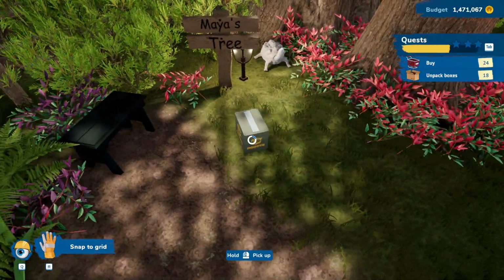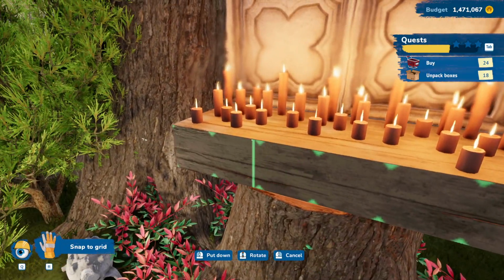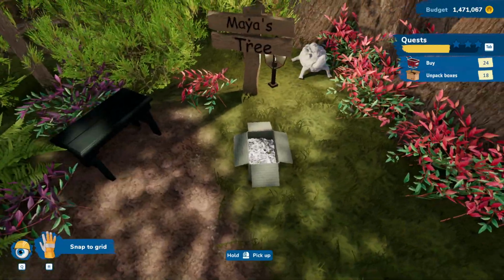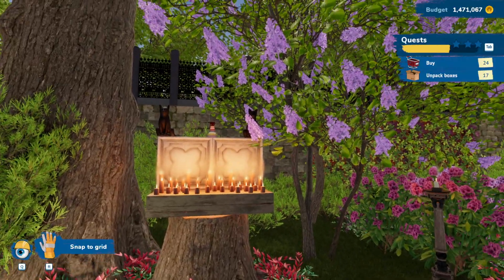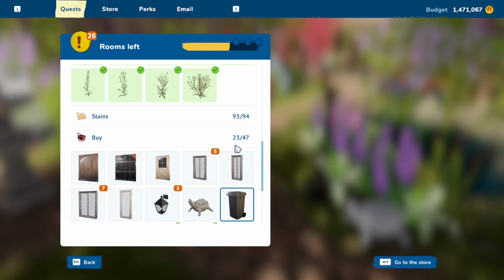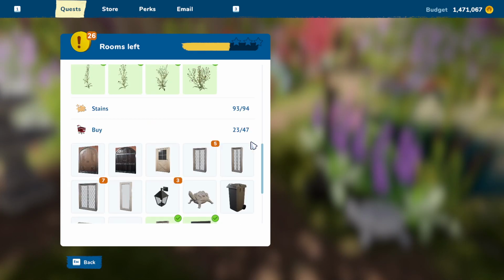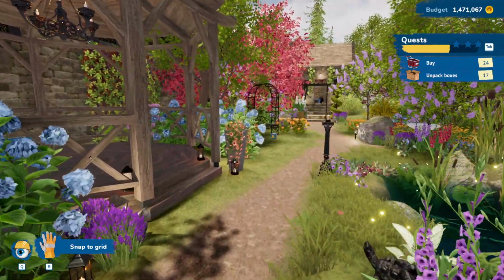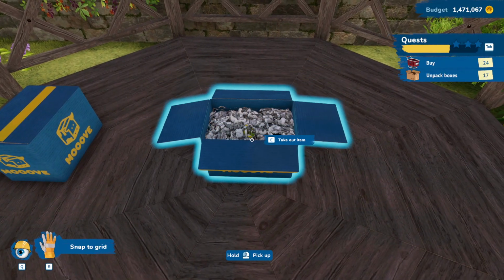I kind of want to unpack this box. I don't know why. I don't know what's in it. Apparently more candles. All right, let's get these up there. That feels important. Okay. What am I doing out here? There's a stain somewhere. And it wants me to buy some things. All right, I like this. This is cute. Let's see what's in this box.